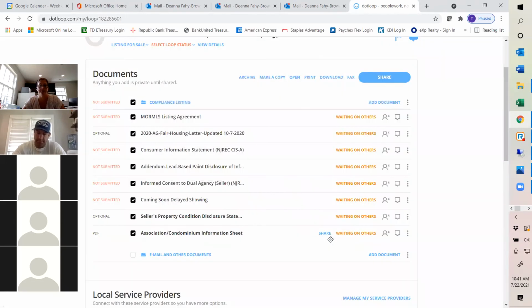So now I'm done. If I return back to my loop, I'm going to see in my documents folder that now I'm waiting on others. That means they've gone out for signature. As items are signed, these statuses will continue to update so that I can see who's missing. In this case, if I hover over the listing agreement, I'm waiting on seller and seller. Well, that's seller A and seller B.